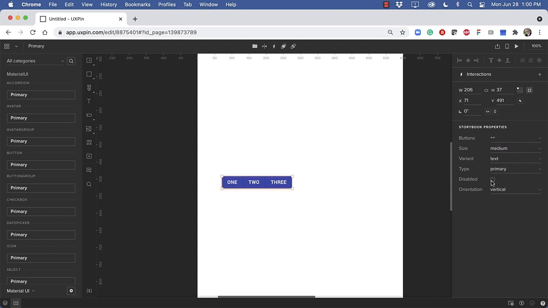So these are the various states. I can make a primary or secondary. Notice how the color changes. Or I can even make it a default. I can even disable it if I want. And I can also change the orientation. And these are all the args that are built into the Storybook file.